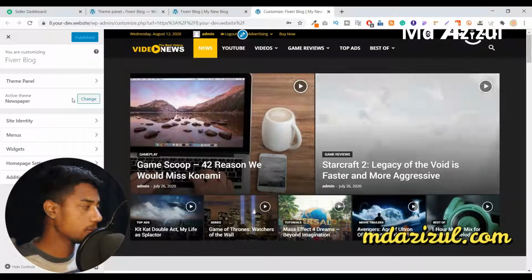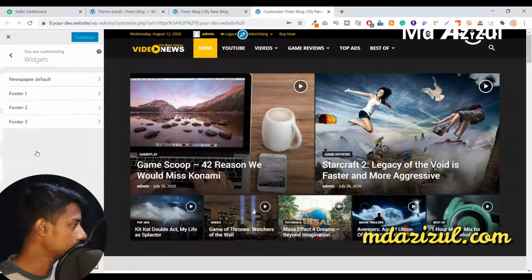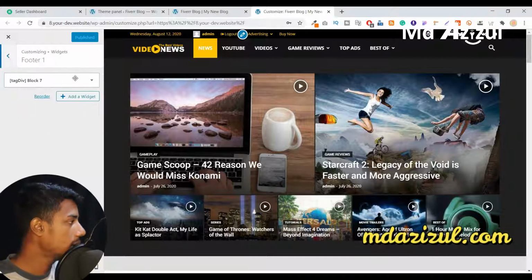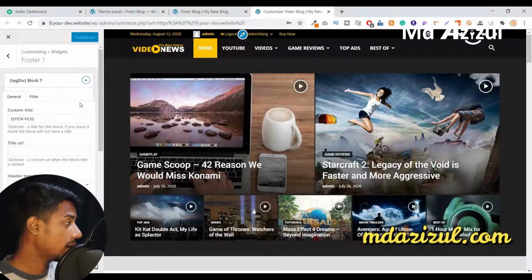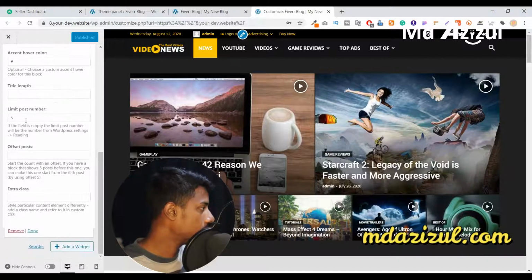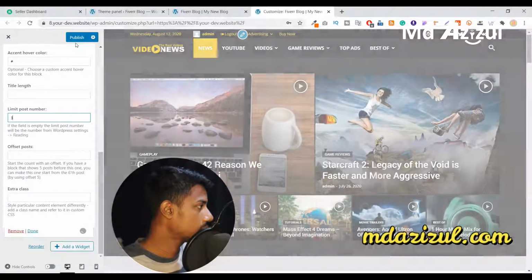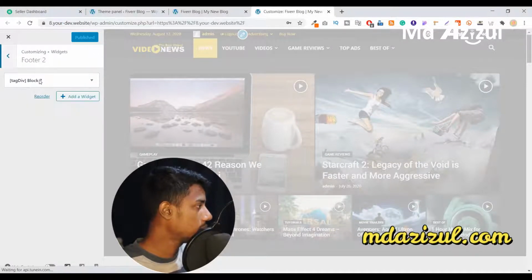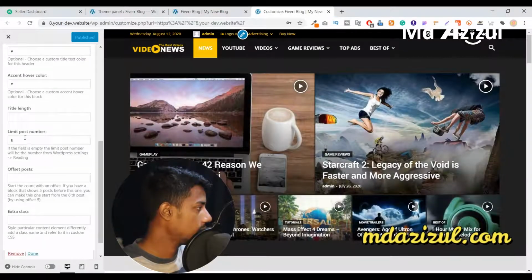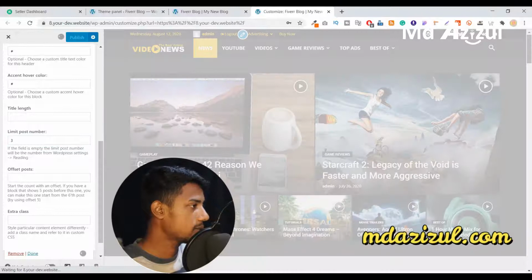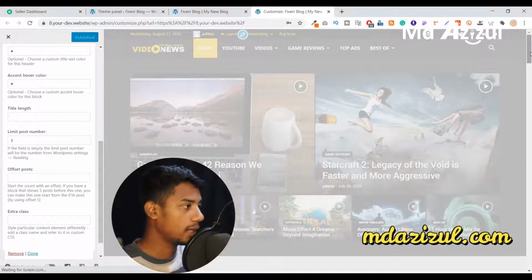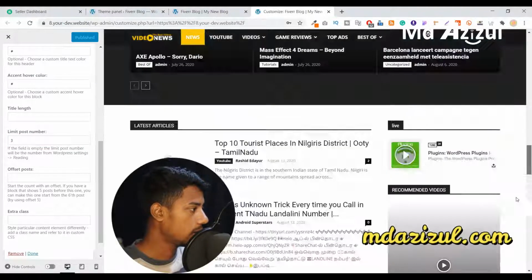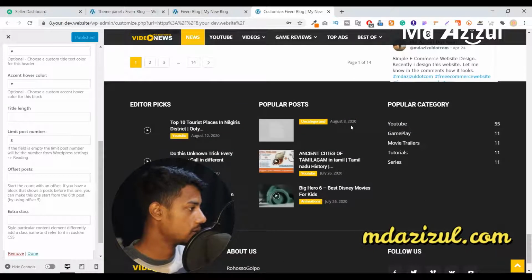I go to this customize option, go to widgets, and click on footer one, and I add block 7 here. I just need to change the post setting to 3. I selected 3 and click on this publish button. Again, I go back to footer 2, click on it again, and change the limit post to 3. When it's done, click on this publish button, and if I scroll down, you'll see the posts are now 3 posts up there.